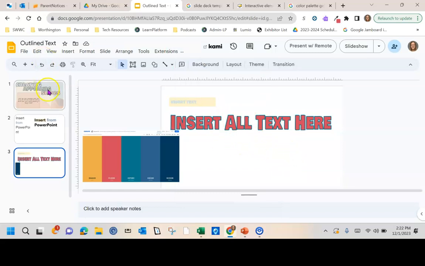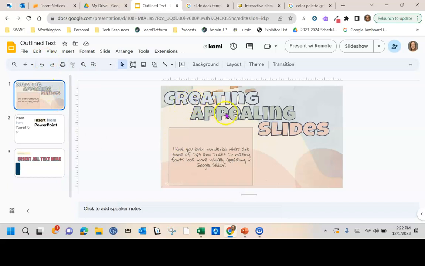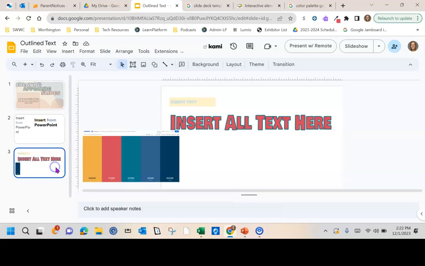If you want to have different colors, like I did here on my first slide, you would have to do a separate WordArt for each one. So this is one WordArt, this is a second WordArt, and this is a third, and then you just line them up. So this is how you can start making some more interesting text for your slides.